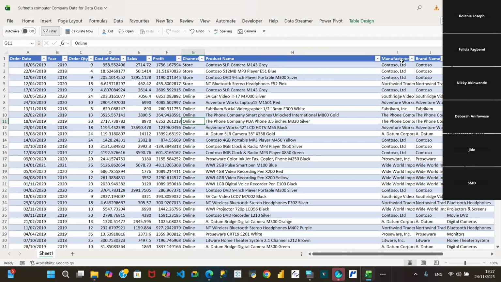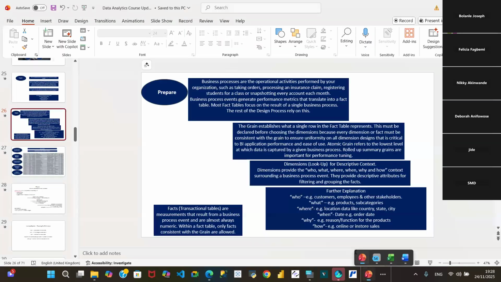The manufacturer. Yes. Although the brand name also, I think they are the same. Brand name is for the product. So that brand name would answer what? It's also dimension. Manufacturer would answer who, brand name would answer what? Because brand, product subcategory, product name, they are all around the products, and that's a what. So manufacturer can answer who. We don't have customer information on here at all. That would have been a perfect example as well.